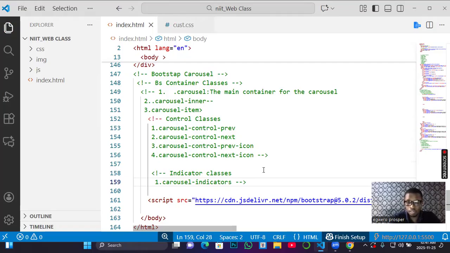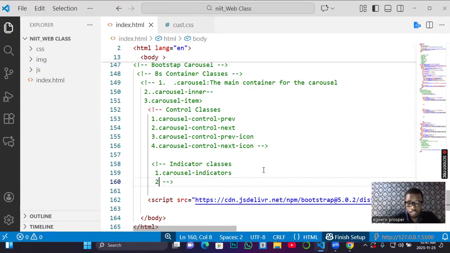We have another one under the indicator classes, the .active. I should repeat the previous one: the container for the carousel indicators.